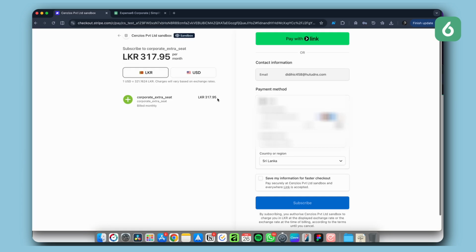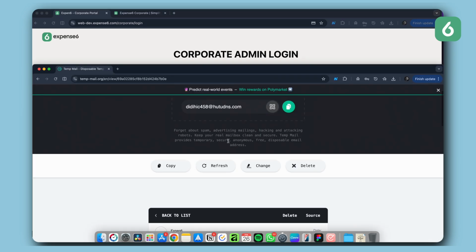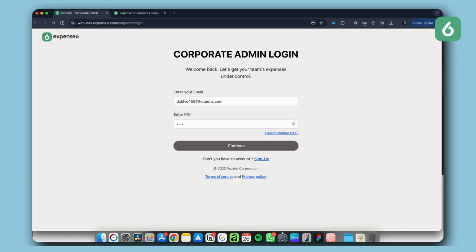On this screen, add your credit card details. Now go to the sign-in page, add your email and PIN that you already set up.